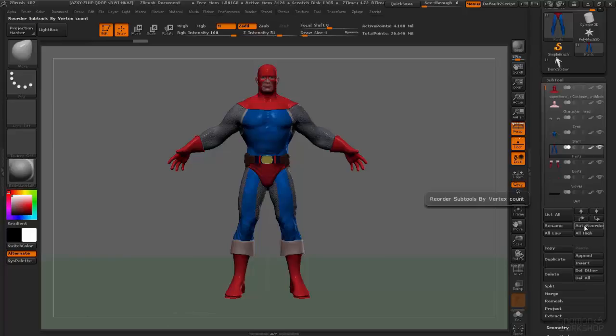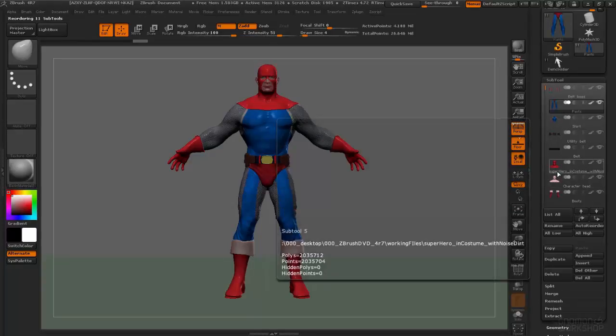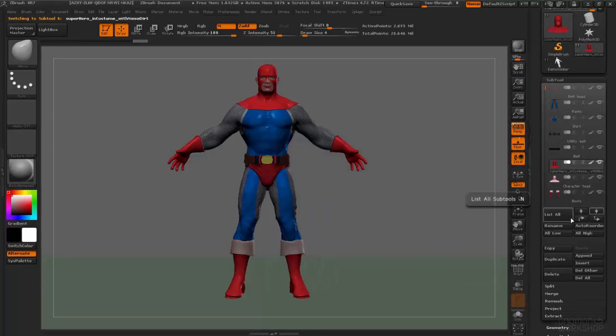Here we've got the option to auto reorder. This is going to reorder our subtools by vertex count. So you can decide to auto reorder these, or you can manually order them. My preference is to usually manually order my subtools in a way that's logical. I know that if I'm working from the top of the head down, I will just move my elements into the list so they follow a logical flow.